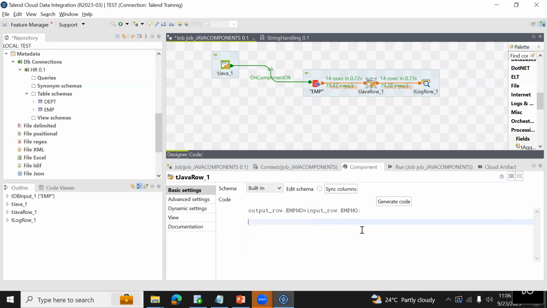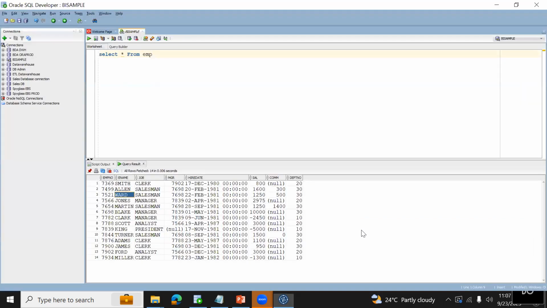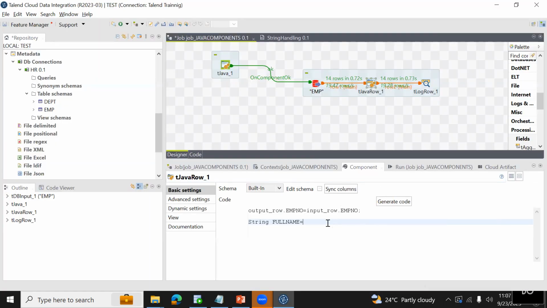So first, I will declare a variable, string, and I'm calling it full name, which is the employee name. In this employee name, first let me convert everything to lowercase. First, let's get the first letter. First, I need to get the first letter.